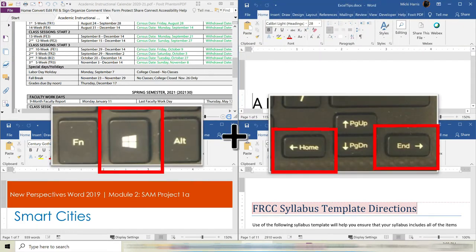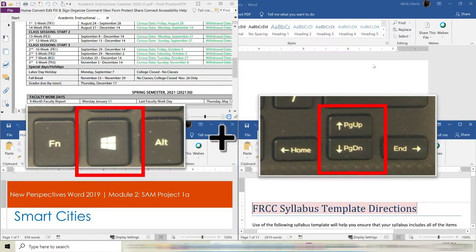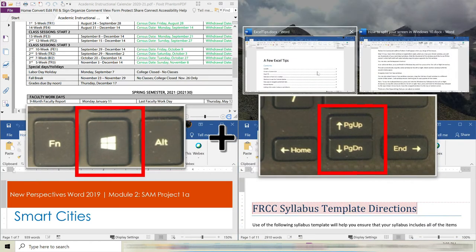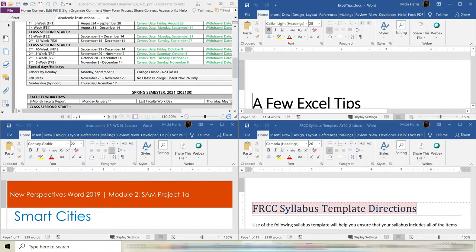You press and hold the Windows key, followed by the left or right arrow key to snap the active window to the left or right. Next, press and hold the Windows key, followed by the up or down arrow to move the snapped window to the top or bottom corner. You just keep doing that until the windows are where you want them.